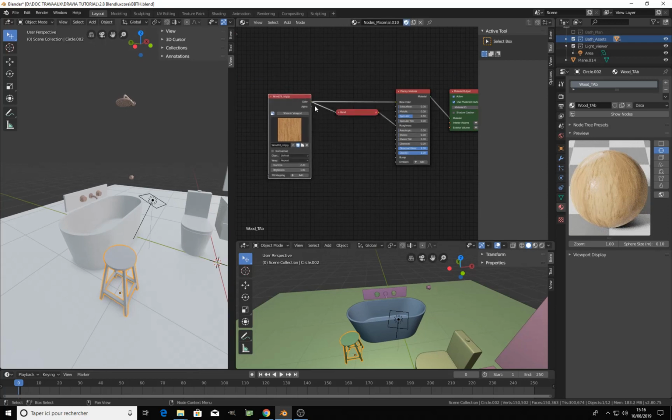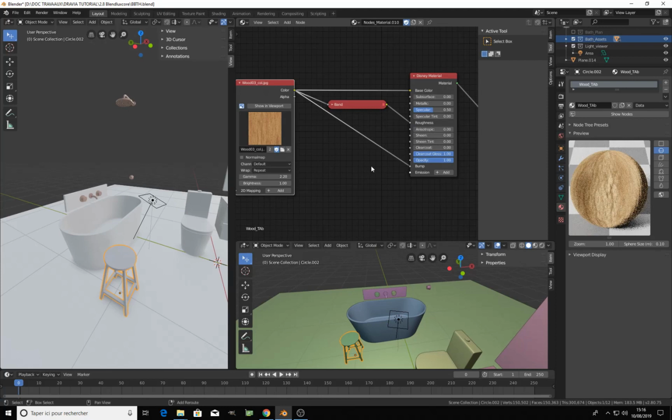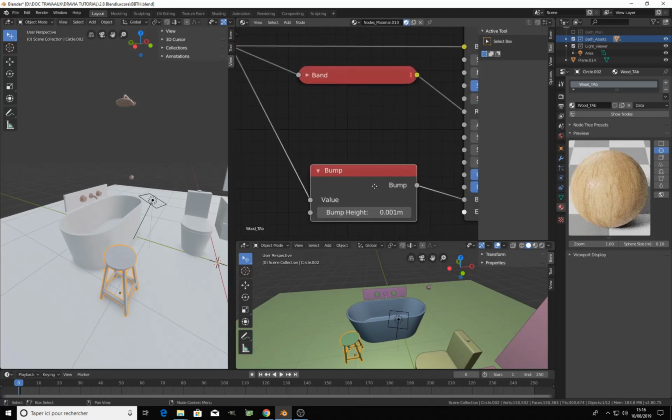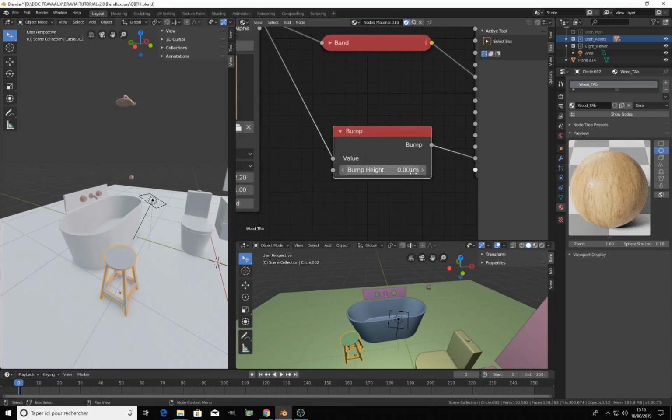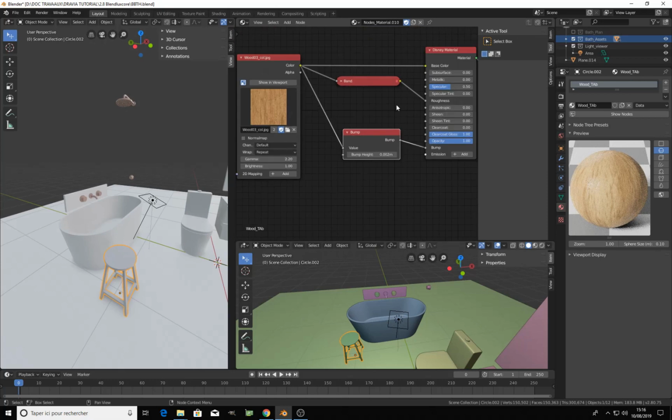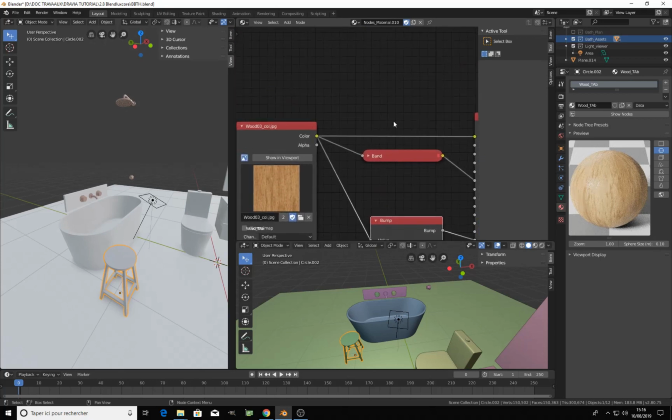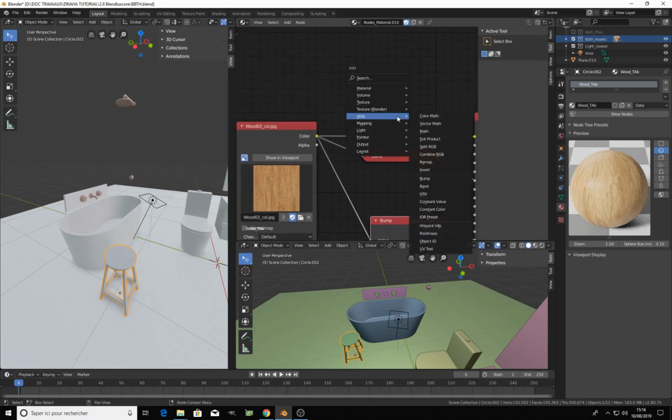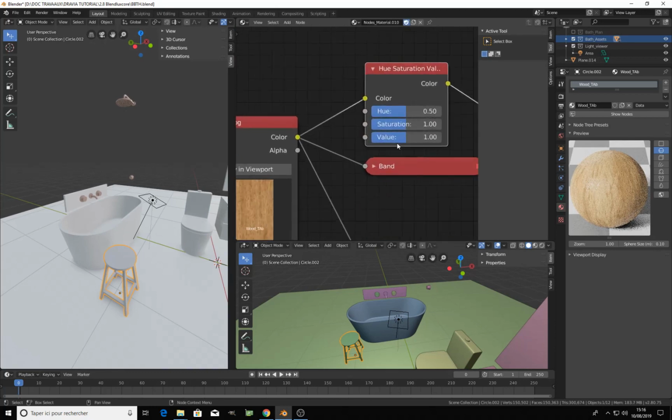And bump. Don't forget to add the bump here. Very nice. Increase to 2. Very nice. And you can also change the color of your original texture using the hue saturation value here.